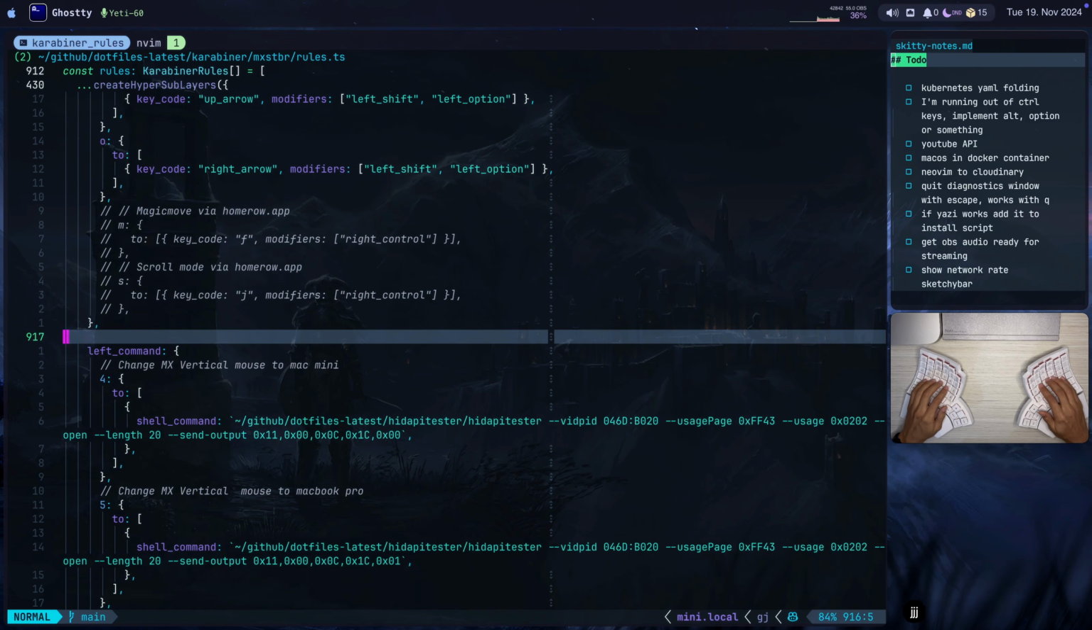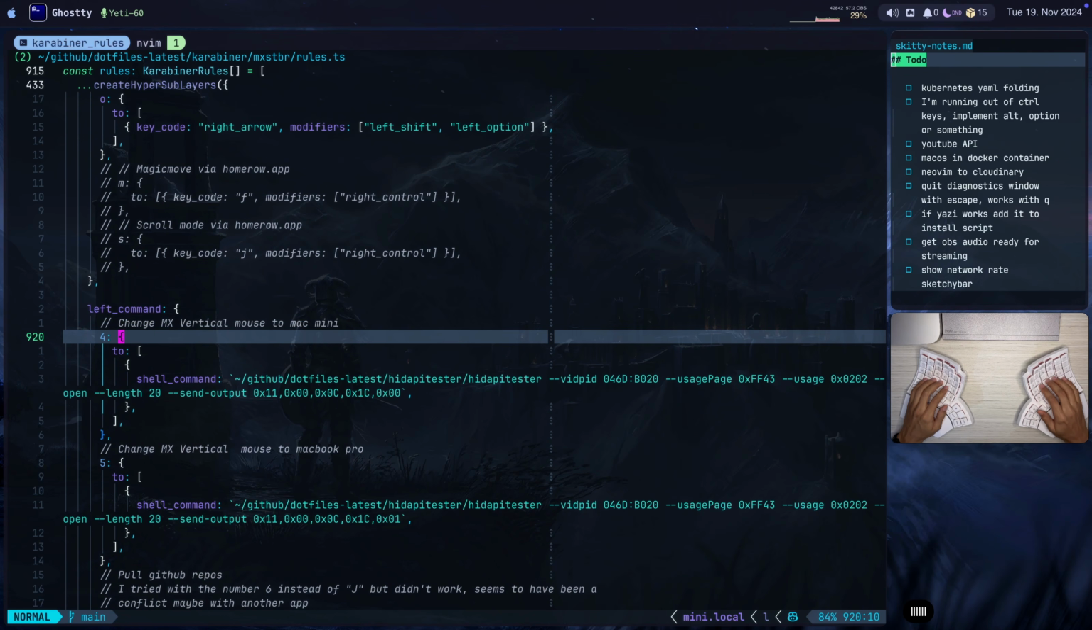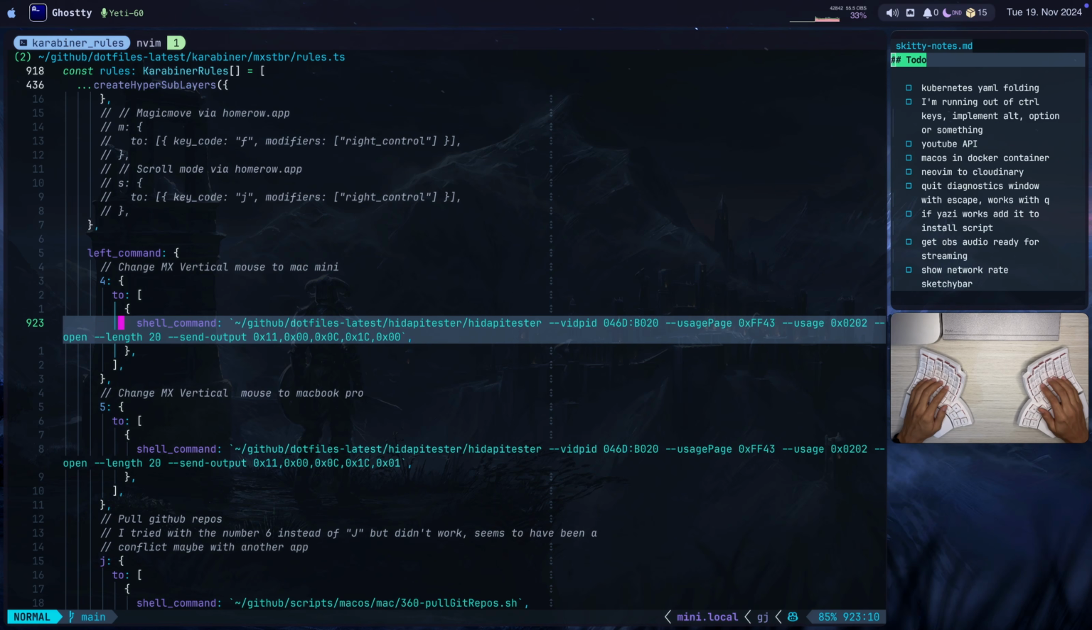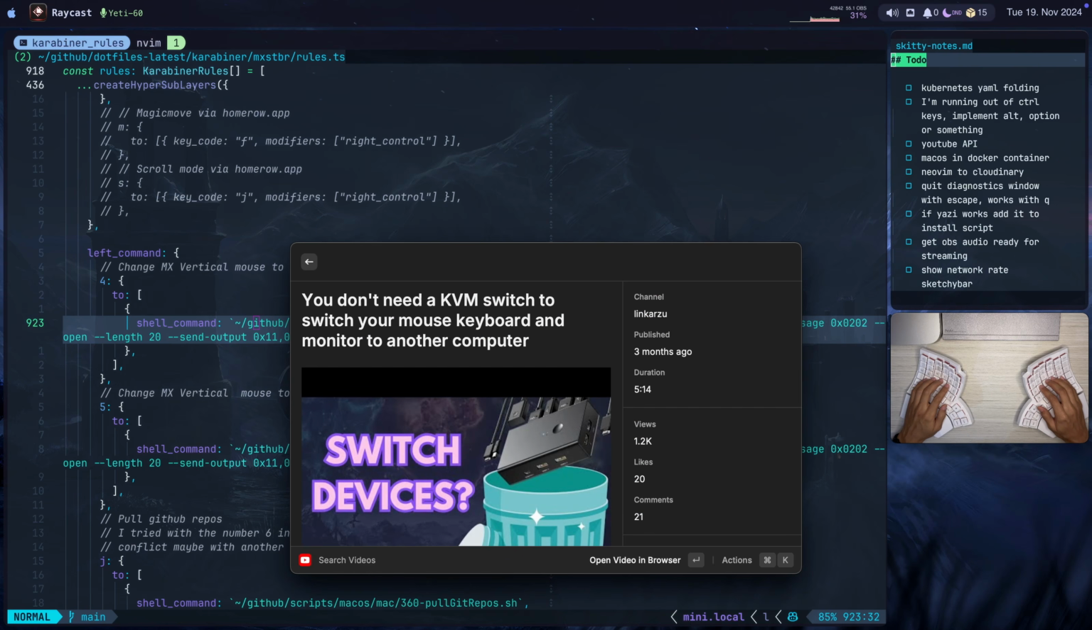Let's keep scrolling down. This is just a shell command that I use to switch my MX vertical mouse to my other computer. Since it's a multi-device mouse, I need to be switching it between two computers. So that's what I use this for. If you want to know how I switch not only my mouse, but my keyboard and also monitor between two different computers, I explain everything in detail in this video as well.